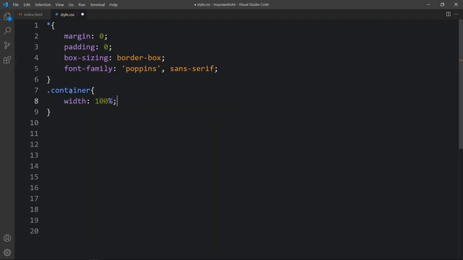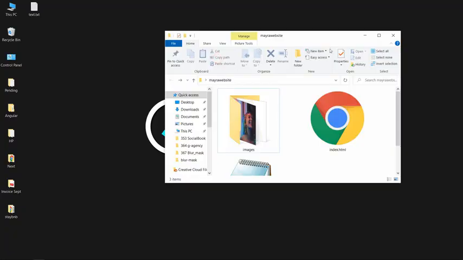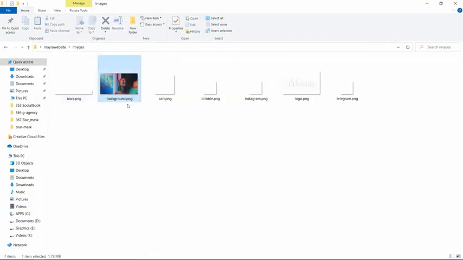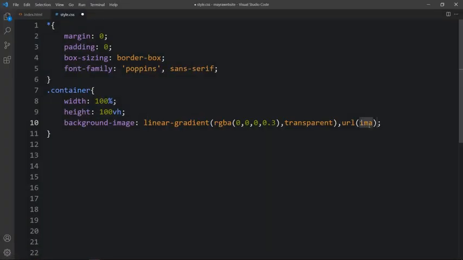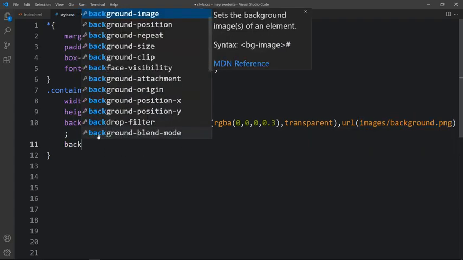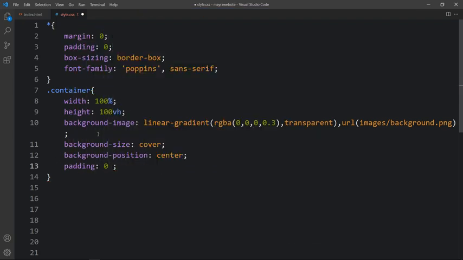For this container we will add some width and height, and after that we will add a background image, and on this background image we will add a linear gradient color. So we are adding linear gradient, then first color code, and the second color code will be transparent, then URL, and in this URL we will add the file path. So you can see in this images folder we have the file background.png. So in this CSS file we will add images/background.png. After that we will add the background size and background position, and let's add some space from left side and right side with the padding, then position relative.